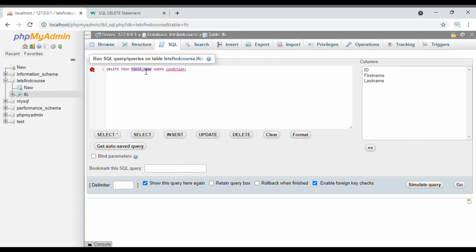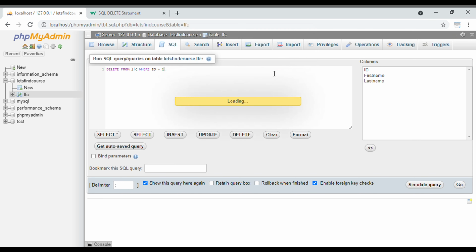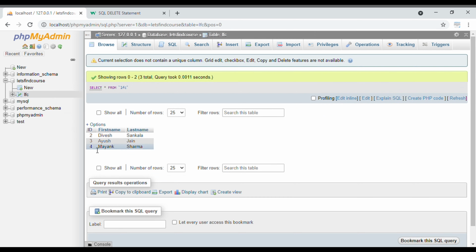For example, I will take the table name as LFC, and the condition I will take is WHERE ID equals 1. So this is our condition in which the ID 1 will be deleted from the table LFC. When I go with this query, it will give you a pop-up box asking if you really want to execute the delete query. Yes, we want to execute the delete query, and when I click OK, it will say one row affected. It means one row is deleted. So when you click on LFC, you can see the delete query is executed, and our first record got deleted.